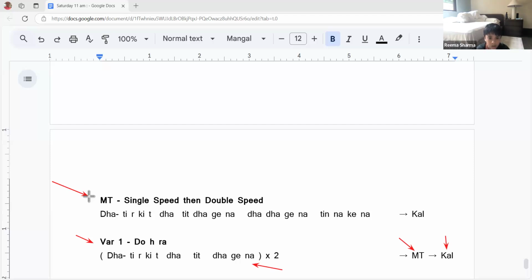Tha tira kita tha tit tha ge na. Tha tha ge na tin na ge na. Tha tira kita tha tit tha ge na. Tha ge na din na ge na tha. Excellent. Who is next to Arjun?